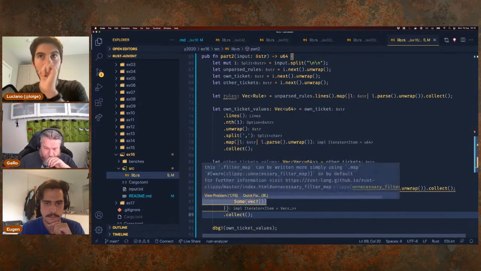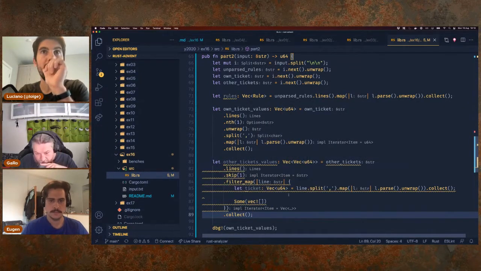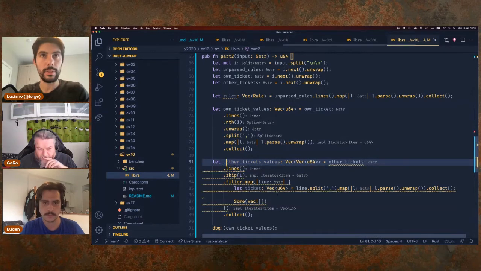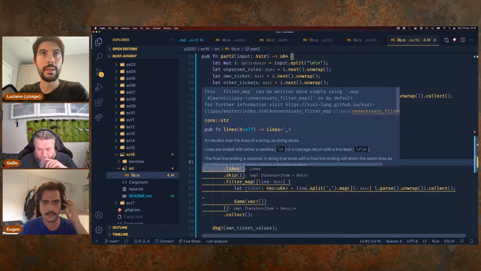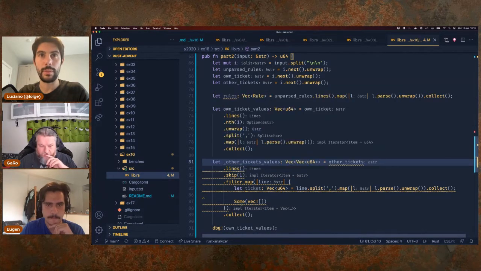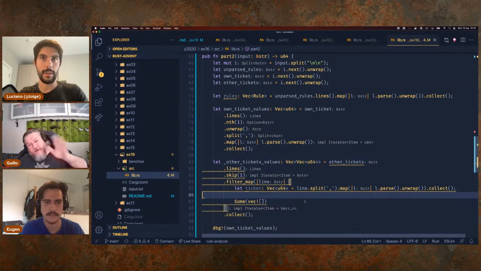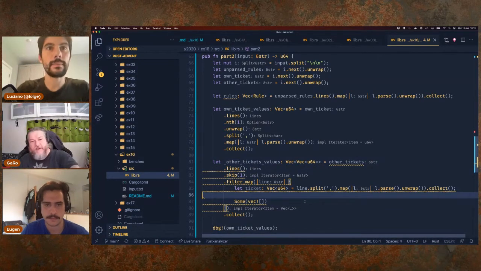We'll fix the suggestion later. What is it suggesting? I think here that we are not using it. That's the first one. And then filter map can be written more simply using map. I think because we haven't implemented, because we are never returning none. Okay. Yeah. Mind your own business. We are working.